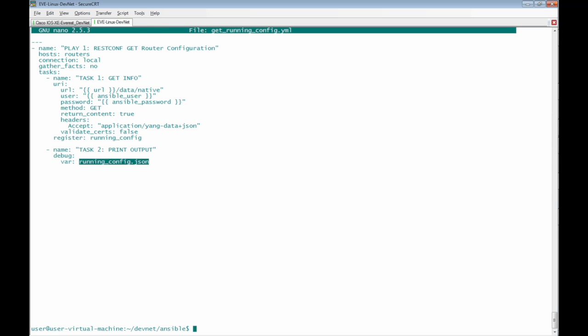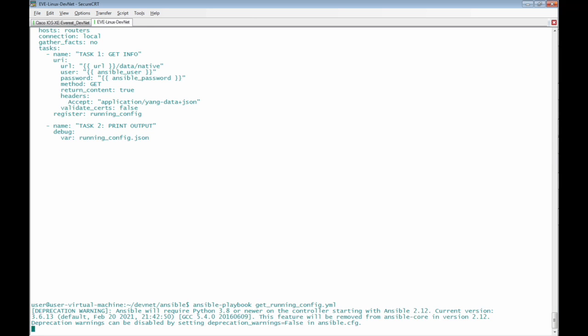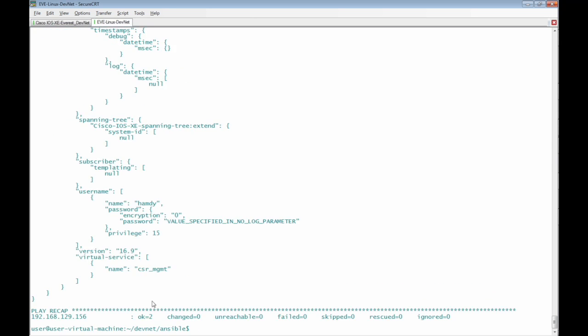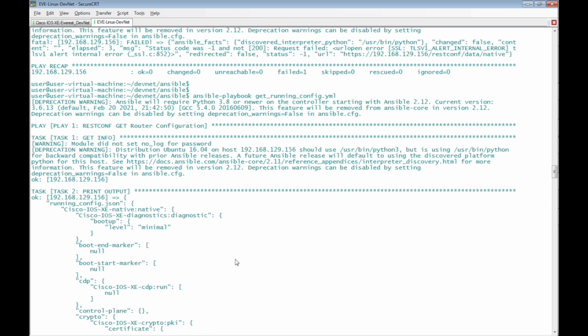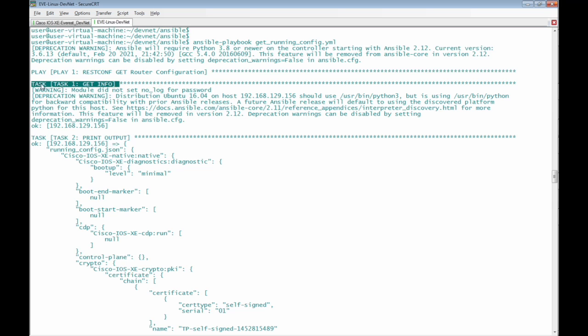Let's now run the playbook file. To run the playbook file, we will simply use ansible-playbook, space, the name of the playbook, which is get_running_config.yaml. We've successfully executed the Ansible playbook file, and this is the result. We have the play recap. This is the IP address of the host, and we have 2 tasks completed. Task 1, get info, is okay, and task 2, print output, is okay as well. And this is the output.